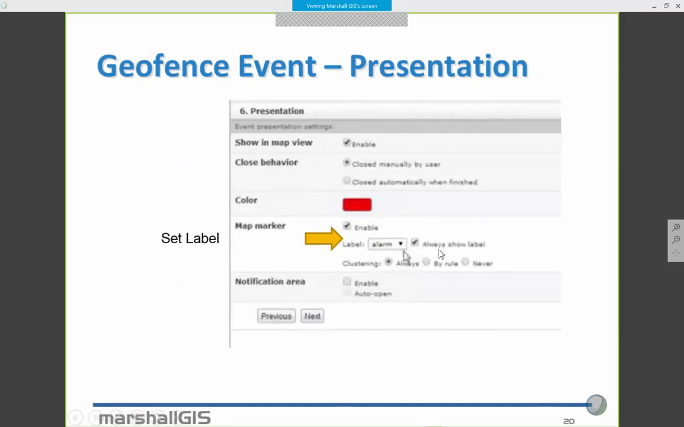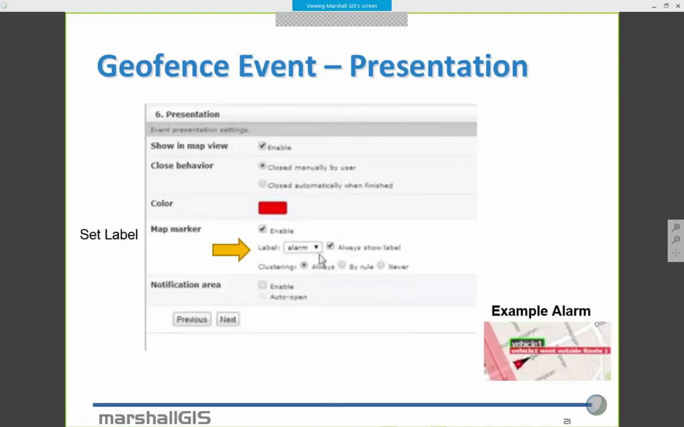The final step here is setting a presentation, so you can decide whether you want it to be displayed on the map or not. You can either enable or disable, and then choose the label. The end result is over in the lower right. When the vehicle leaves, for example, a boundary, it would show a flashing icon and also label that location of where the vehicle left the geofence, for example.